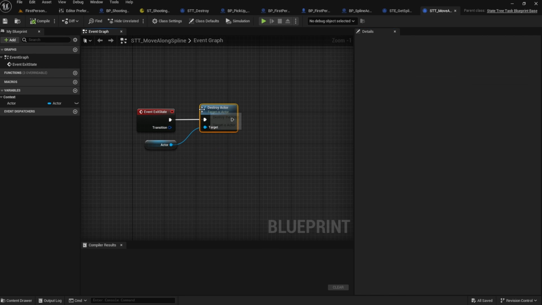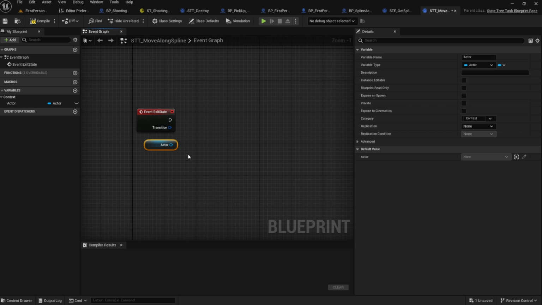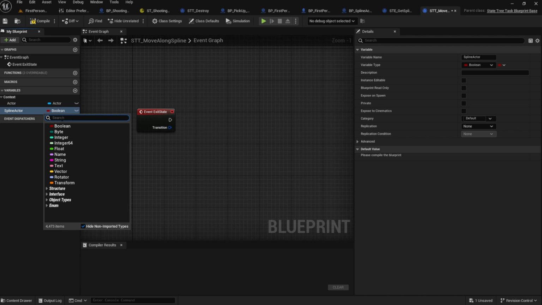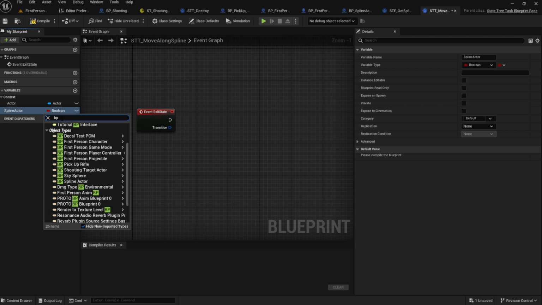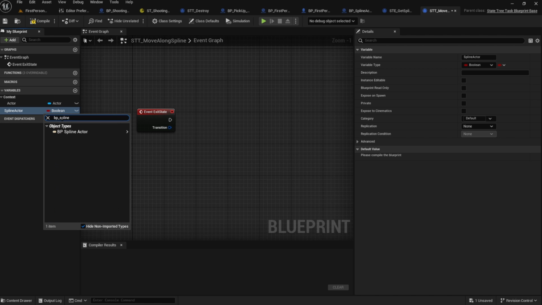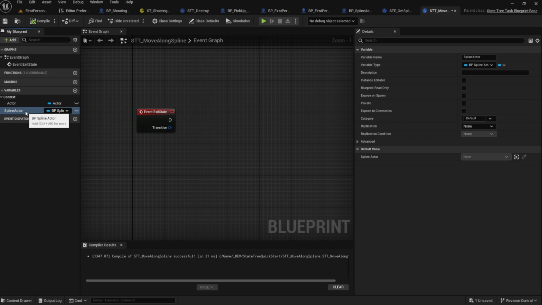And we'll delete this. I just want to keep that context actor here. We also need an input variable. First time we're using that. So we need the spline actor as an input, and we'll just set it explicitly to the type of spline actor. And in order to have an input be passed in, you can do it one of two ways.